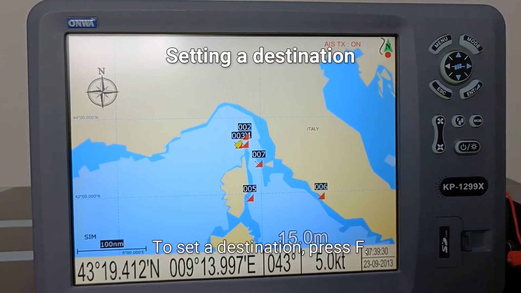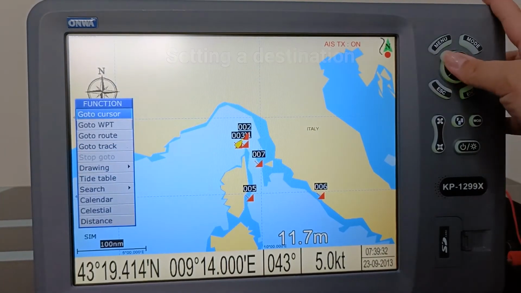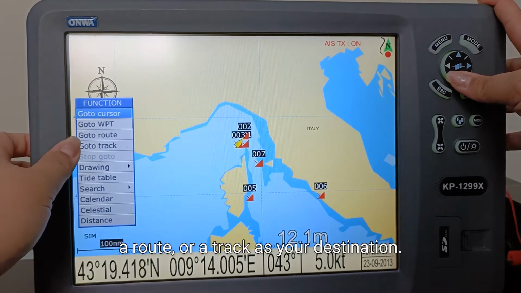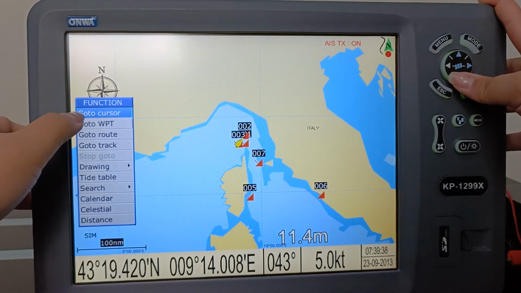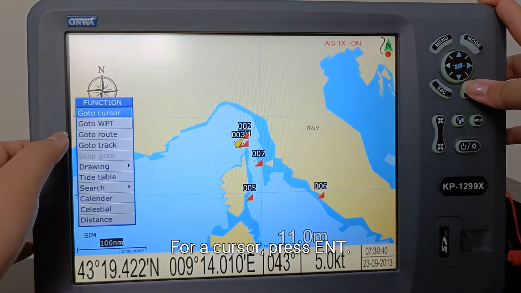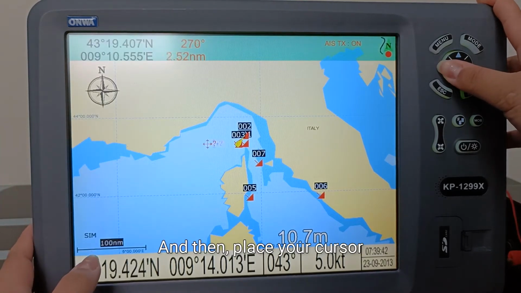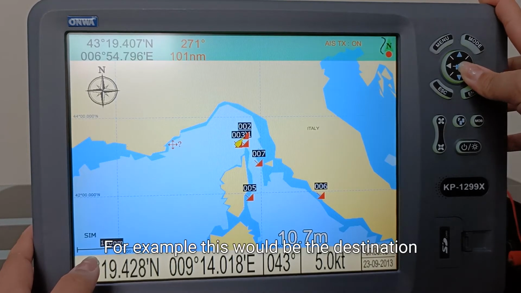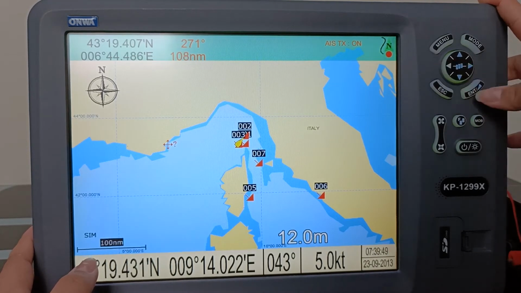To set a destination, press F. You can select a cursor position, a waypoint, a route, or a track as your destination. For a cursor, press enter, and then place your cursor to the desired position. For example, this will be the destination. Press enter.